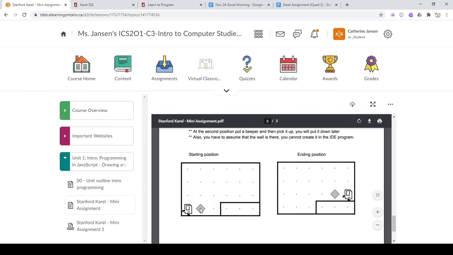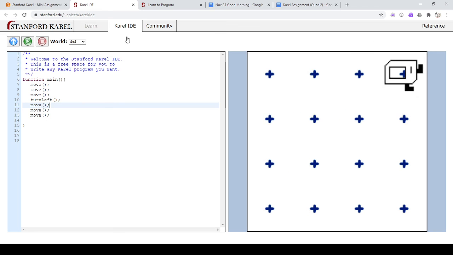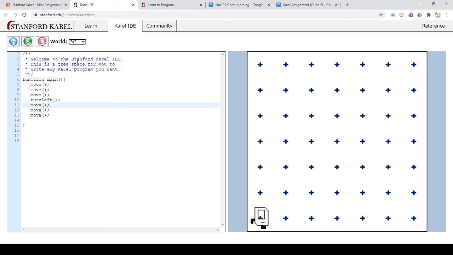For this one, you can see it's a 6 by 4 world. But if we go over here, there is no 6 by 4. So what you need to do is choose 7 by 7, and then what you're essentially going to do is ignore all of this. So just visualize the world as this. And then you also have to visualize a wall here. So like I said, you have to imagine that the wall's there.